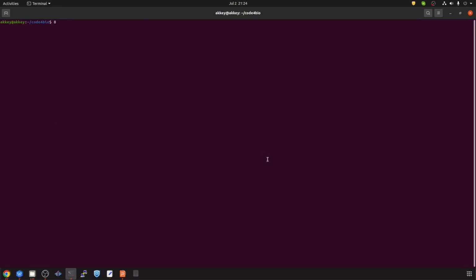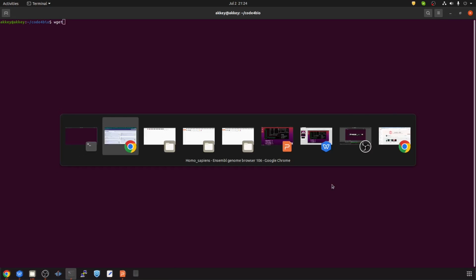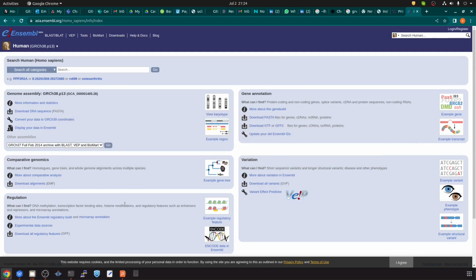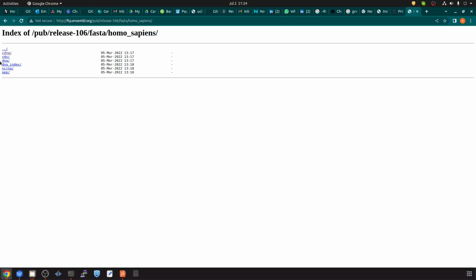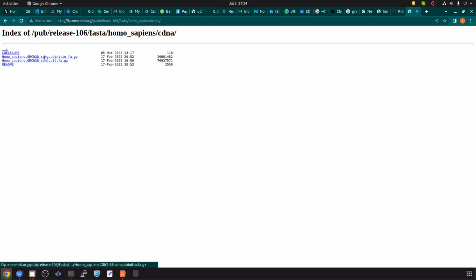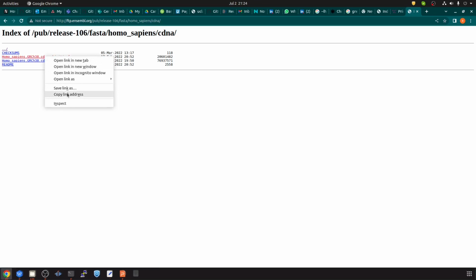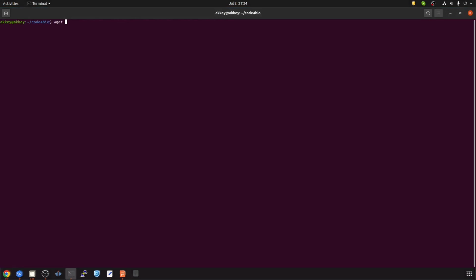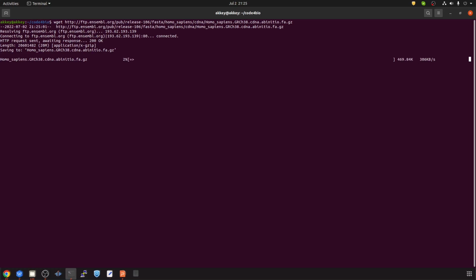So our next command is the wget command. Okay, with this command we can download files from the web, so we need a link for that. Download the fasta and cdna file, and suppose we have to download this file: copy link address and paste, press enter. See, it will start downloading. The wget command is a free utility for the non-interactive download of files from the web. You can easily download files from the web with this command. So it takes some time to download.